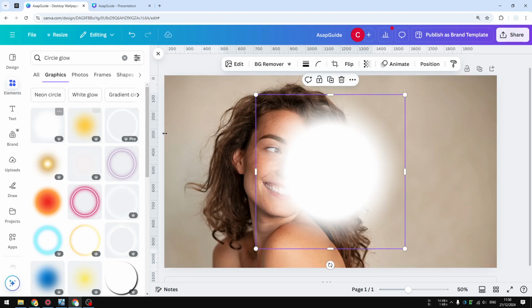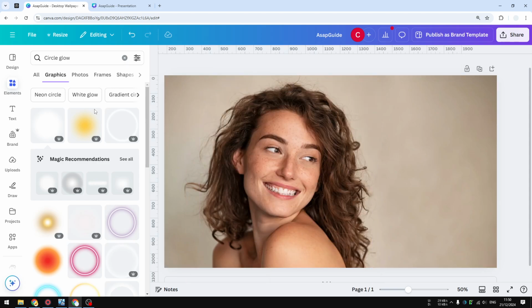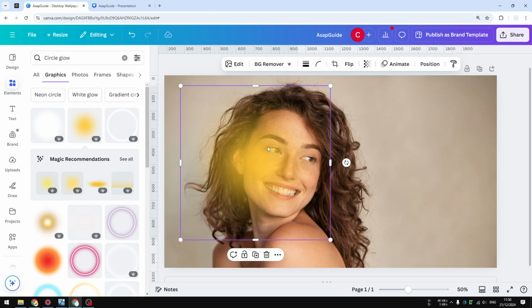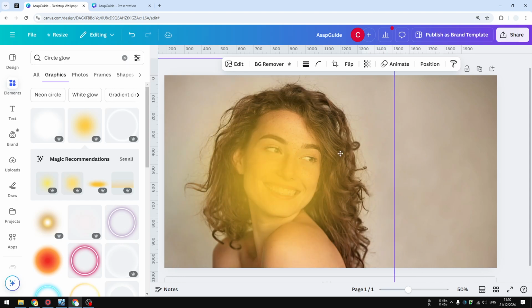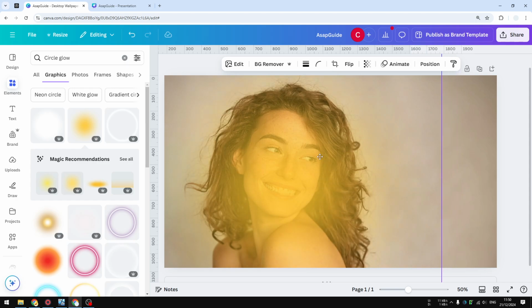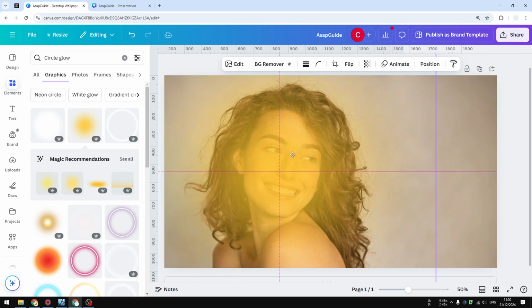Let's try this one, which is this white color, and I think this is too bright. Let's try something else. There are some graphic elements whose color you can modify, but others don't. So this is kind of the challenge of using this method, because sometimes you will get an effect that is not customizable. In this case, this glowing effect cannot change color, but that's okay for now.